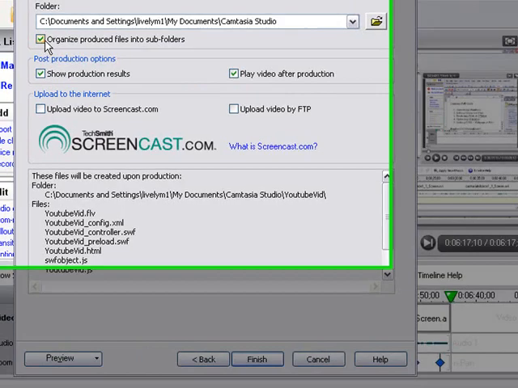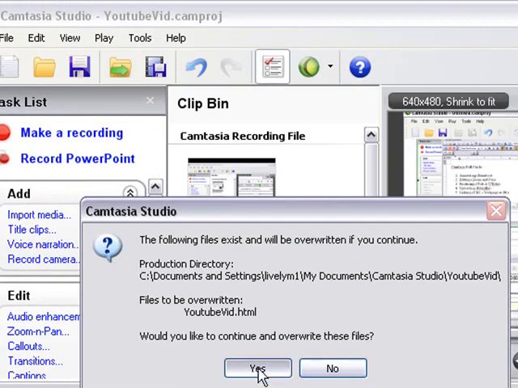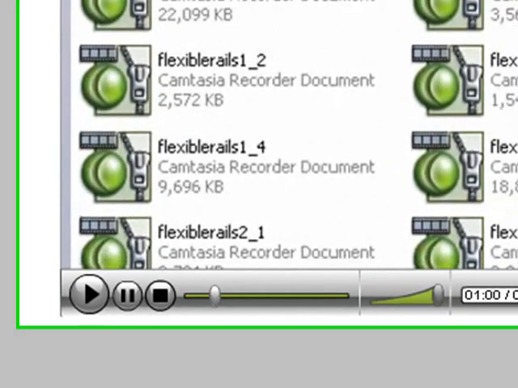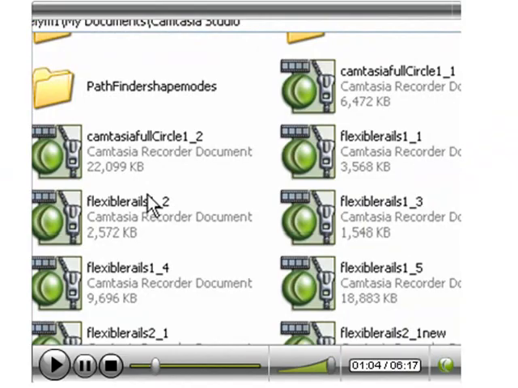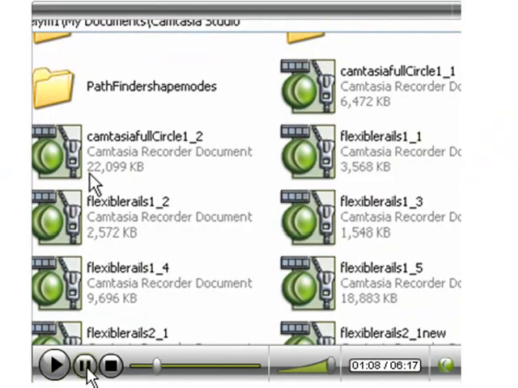Make sure you have organized produced files into subfolders, and show production results and play video after production, and hit Finish. And there you go, your video and player are processing. We're going to pause this and come back and upload the files to the web. So once again, after the video is processed, it starts playing and you can see that Flash player right here below. So let's go ahead and pause that.